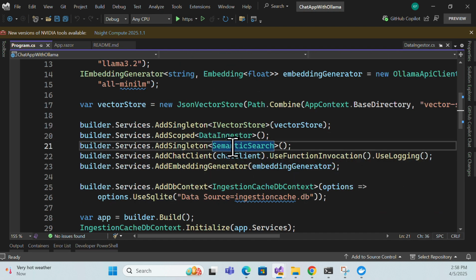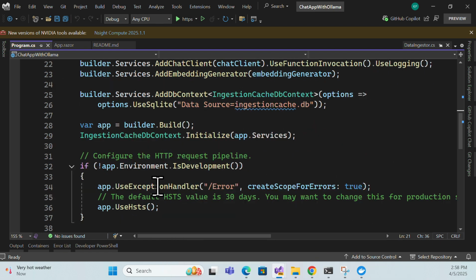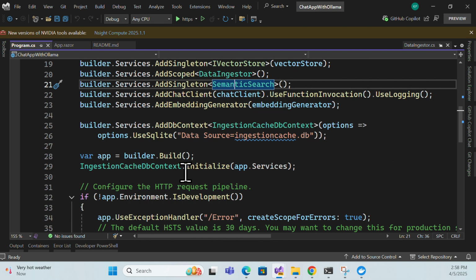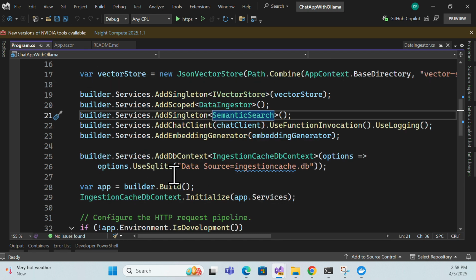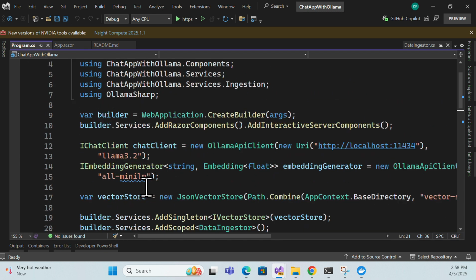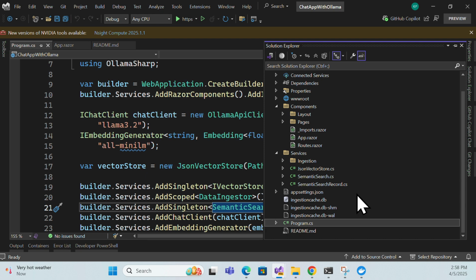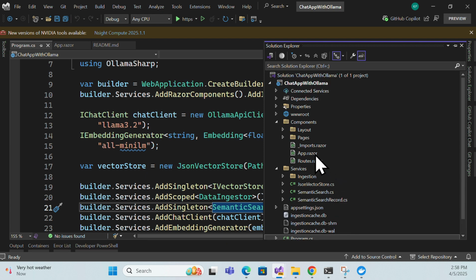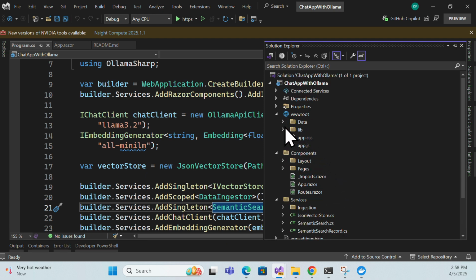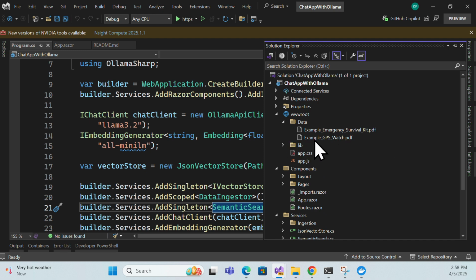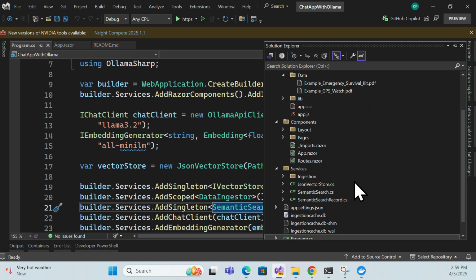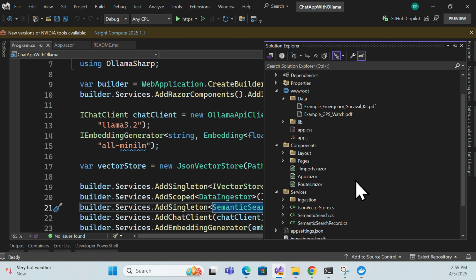So this is the way they're using it. There is a semantic search also, and that is pretty good. One more thing here, the PDF search. If you go here, under the data folder, whatever your own data is, they store it in the wwwroot data folder. Here they retrieve the data, then find the data and use it.